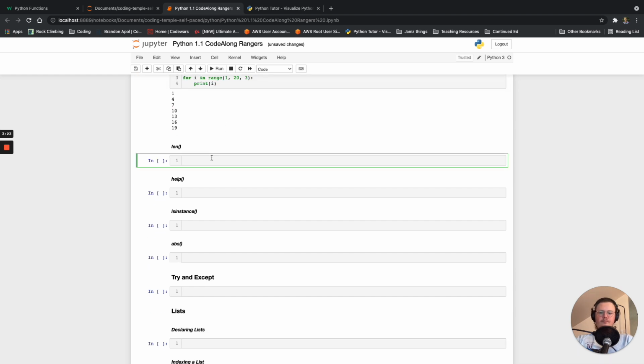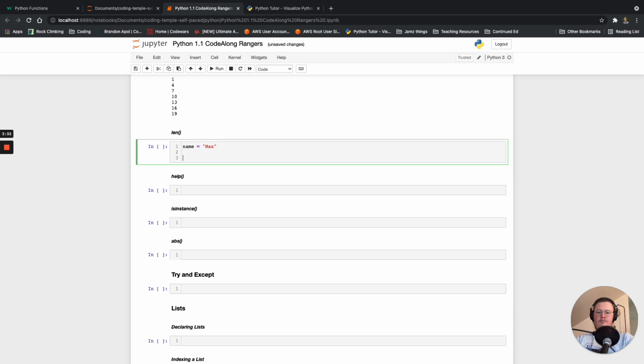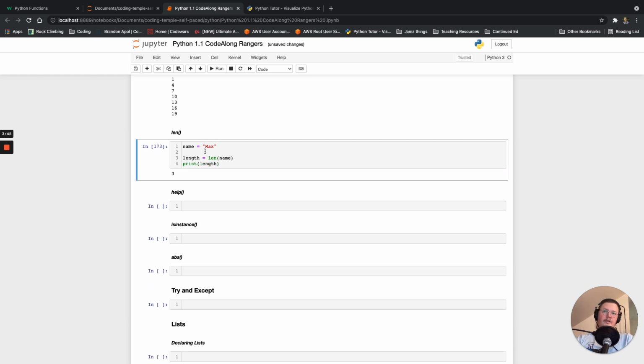Cool. On to length. Length, we'll check the length of a variable, right? So name equals max, length equals len name. Print length, and that should be 3. Now, in this case, you could also just say, why not just print 3, right? Because I know what it is. I can count. But what if we did this?